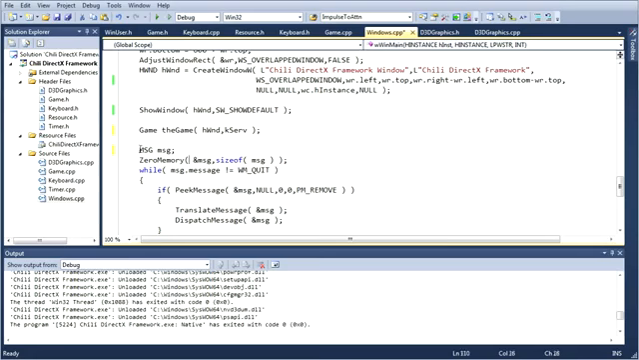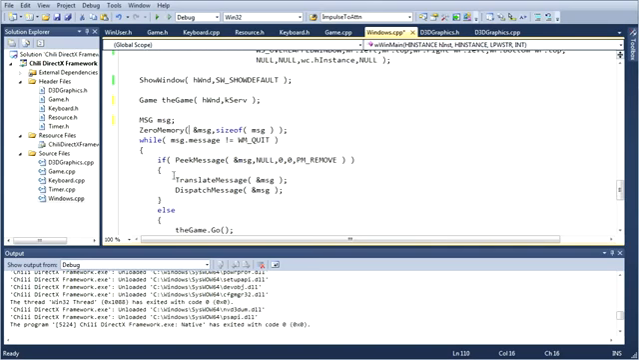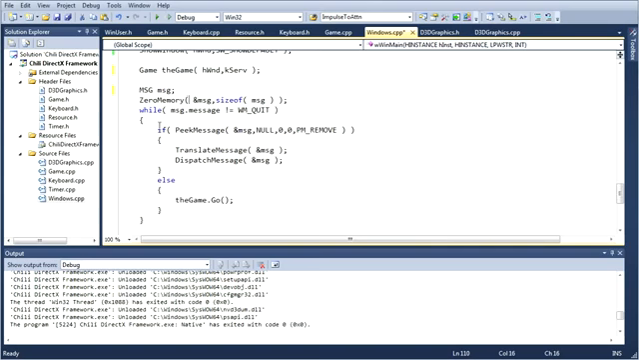So when we zero out the message, it's not going to be quit. It's just going to be a null message. So that means we enter the while loop. And the first thing we do when we enter the message loop is we call PeekMessage. And what PeekMessage does is it does two things.